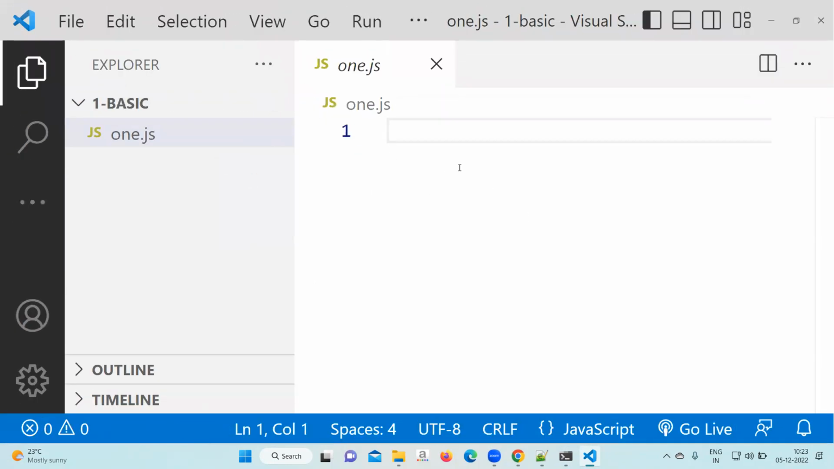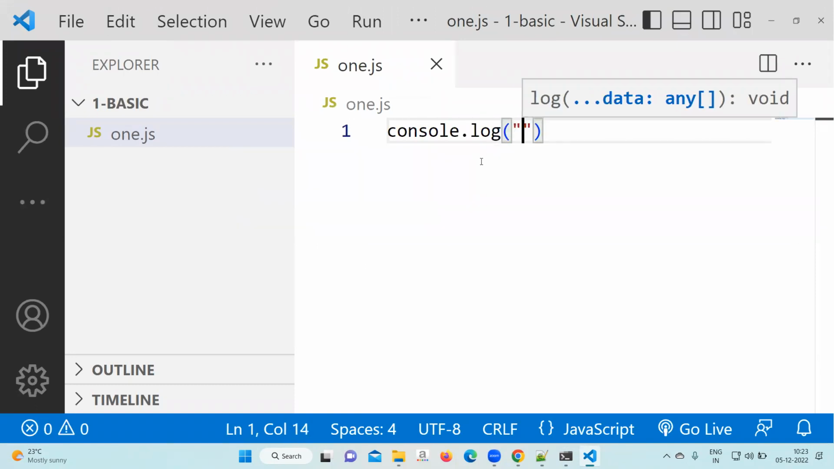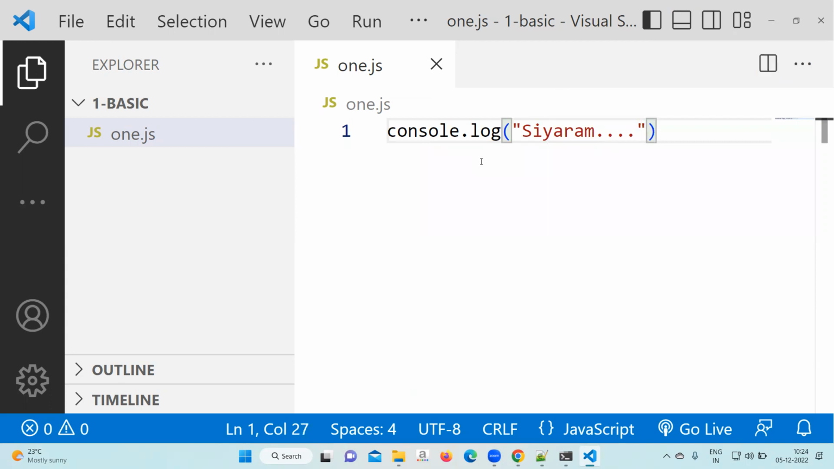In the 1.js file, write one line called console.log. You write your name. Single quote or double quote, both are fine. Console is the name of a class, whereas log is the name of a function. So you are calling the log function from the console class, for what purpose? To print some statement inside the terminal, under the console, under the CMD.